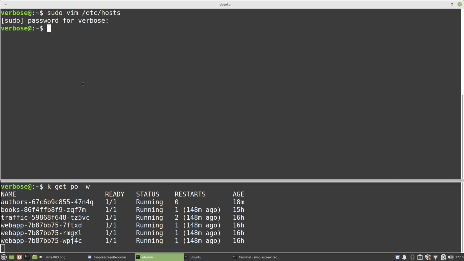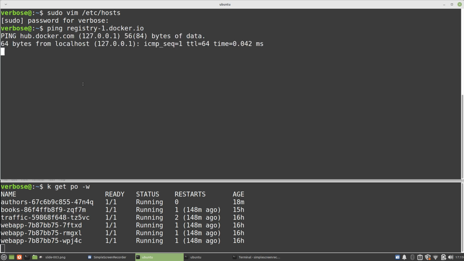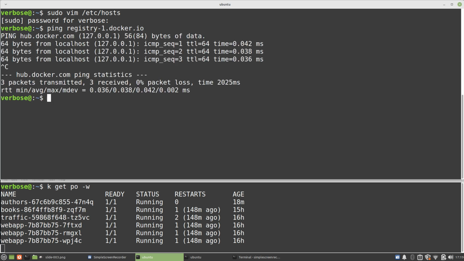So I'm going to save that. And just to give you an example, if I do a ping on registry-1.docker.io, which is one of those URLs, then it shouldn't try to go externally. It's actually looking internally, because I put 0.0.0.0. This is the loopback address. It's trying to look internally, which is the wrong location.